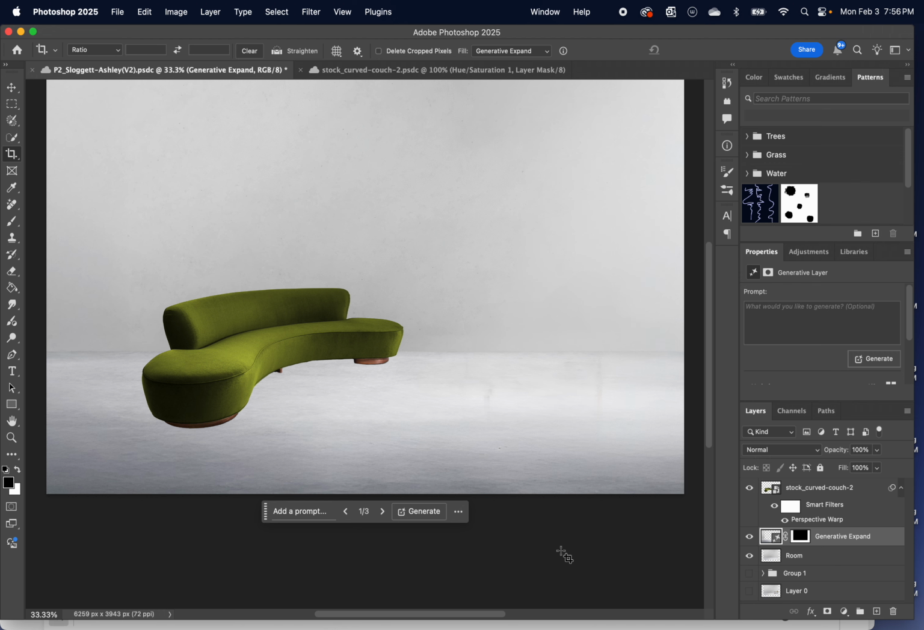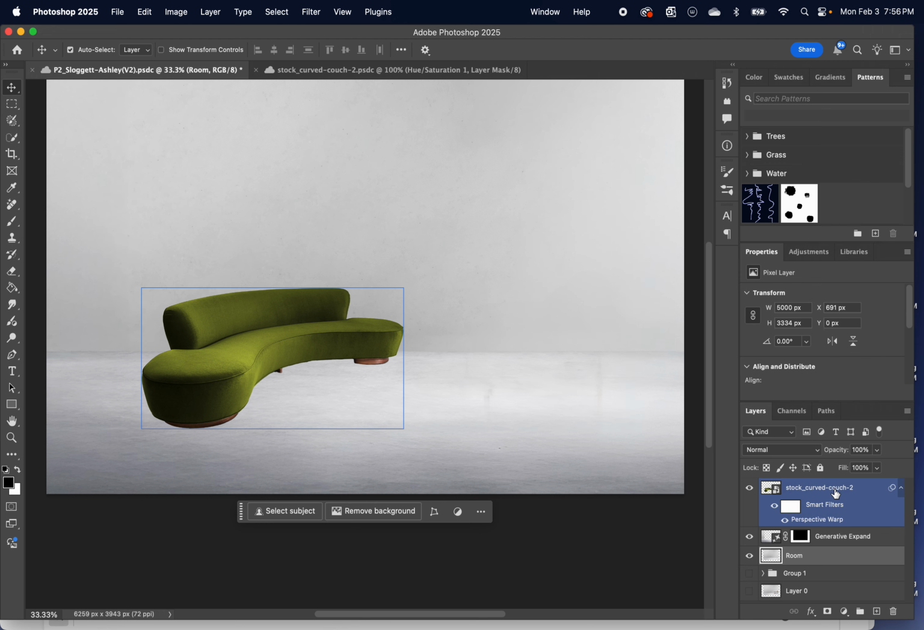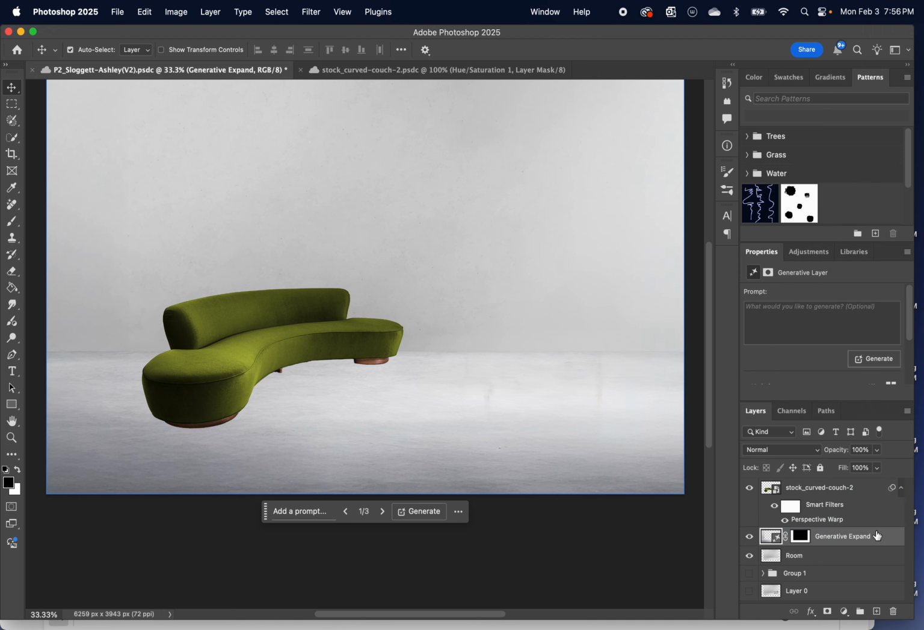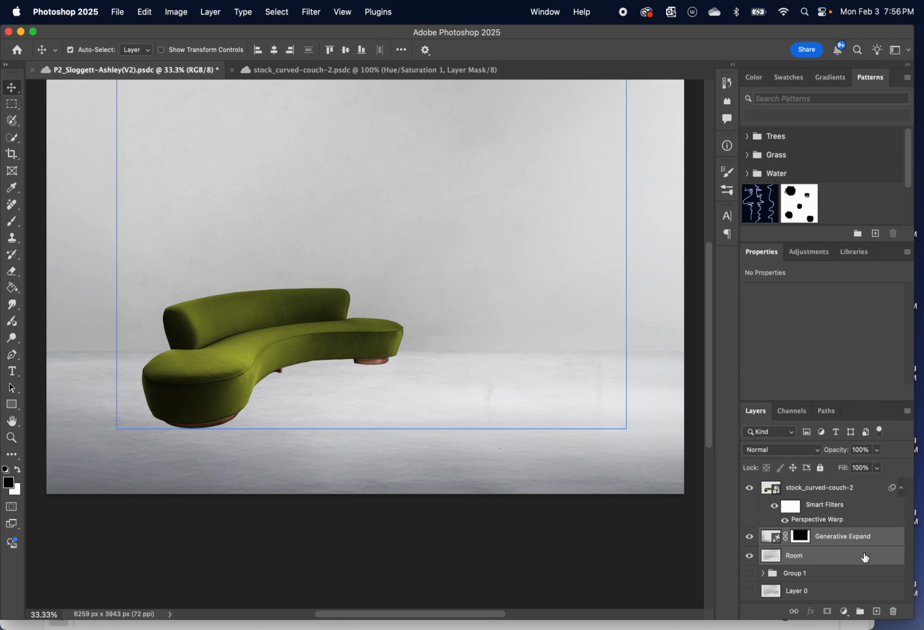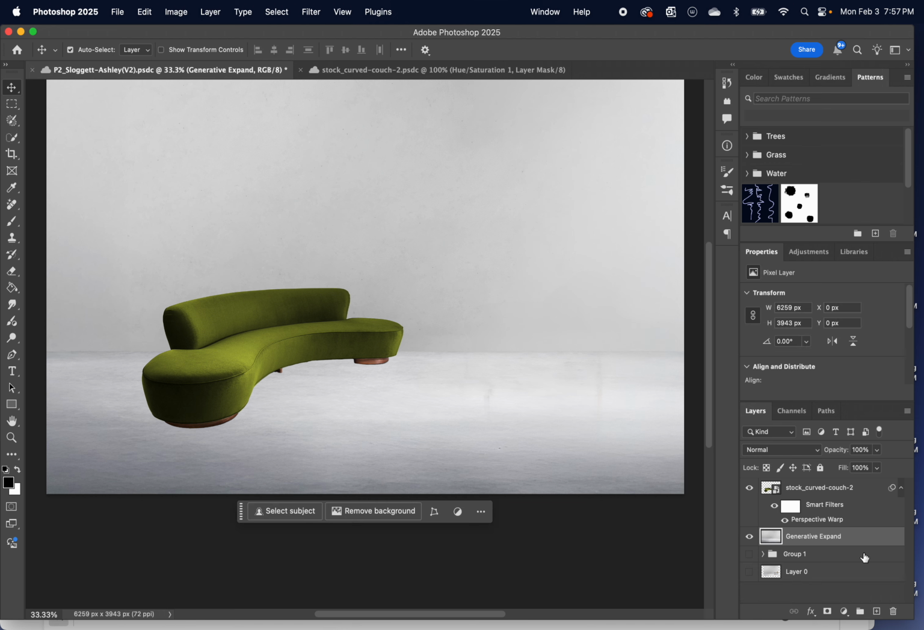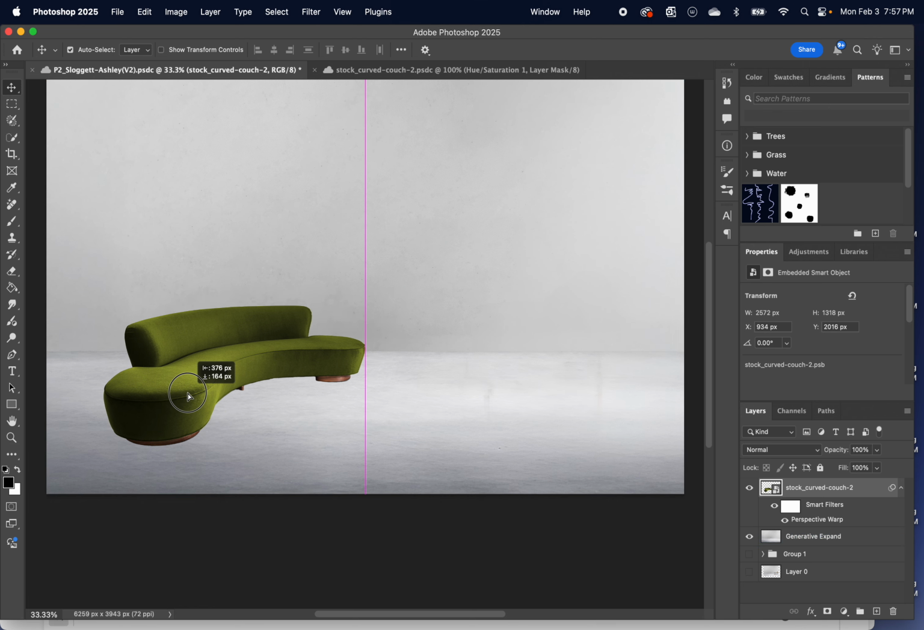So here, this works for me. Let's see, it gives me options. Yeah, they're all fine. So let's go back to number 1. Boom. Okay, so to keep my file small, I'm going to combine these layers. Boom. Okay, so I've got my couch, and I'm going to bring it somewhere here.